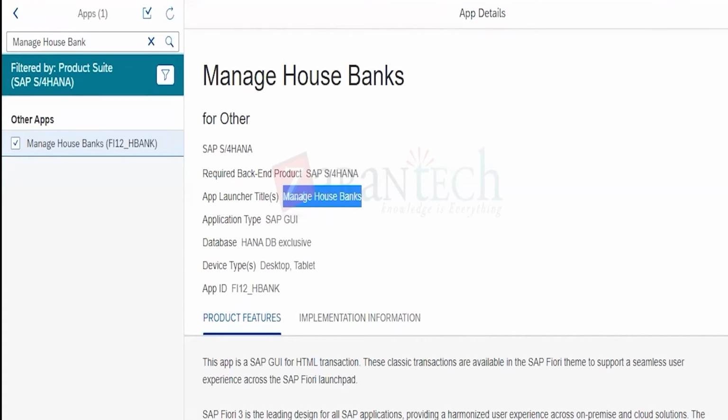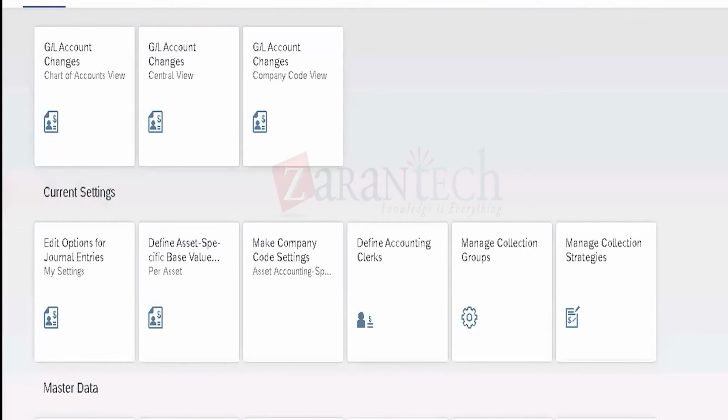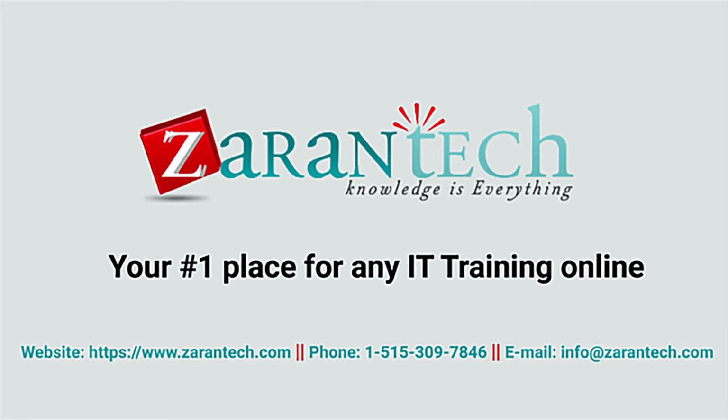So you have to search whether this app is available or not. If I don't find this app, then I cannot create any bank accounts, definitely 100%. I cannot create any house bank accounts. So I'm searching for this app, whether it is there or not. I'm giving Manage House Banks in the search option. Now it is trying to retrieve that particular app.